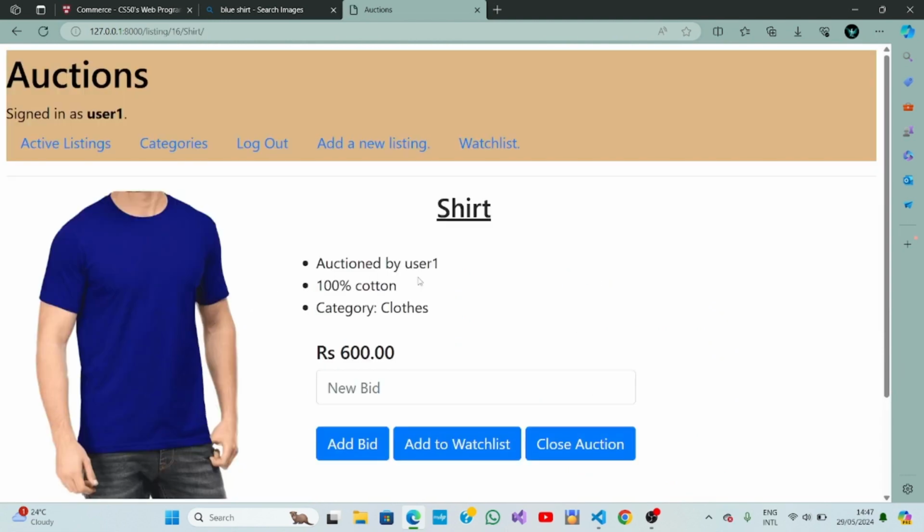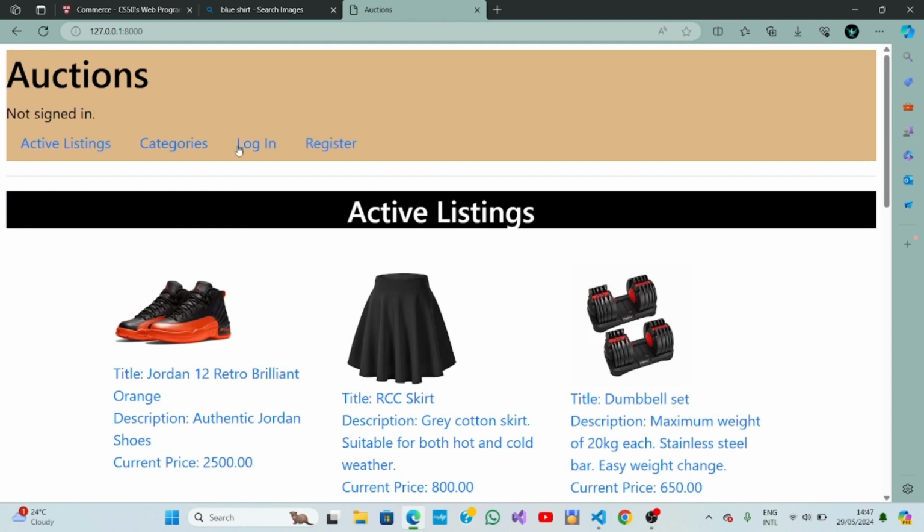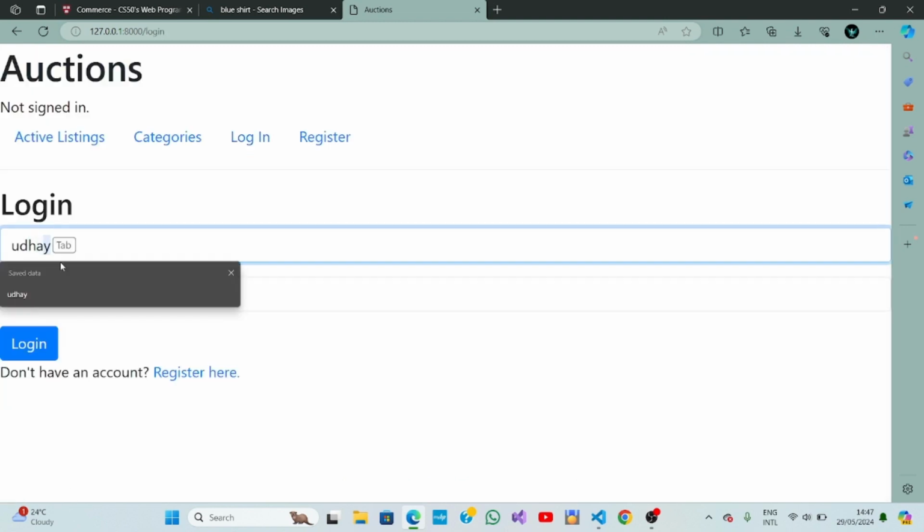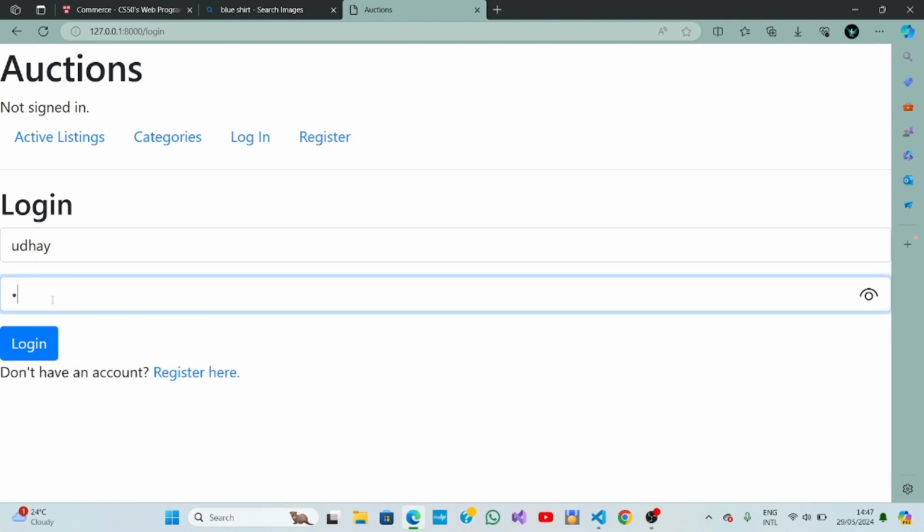Since it is user one who has auctioned this item, he, compared to other users, has the option of closing the auction, which only user one can do. Now we go back to the active listing and we log out. Up until now, we have been using this website as a simple user, but now we log in as a site administrator. Uday, for example, is a site administrator. So we log in.